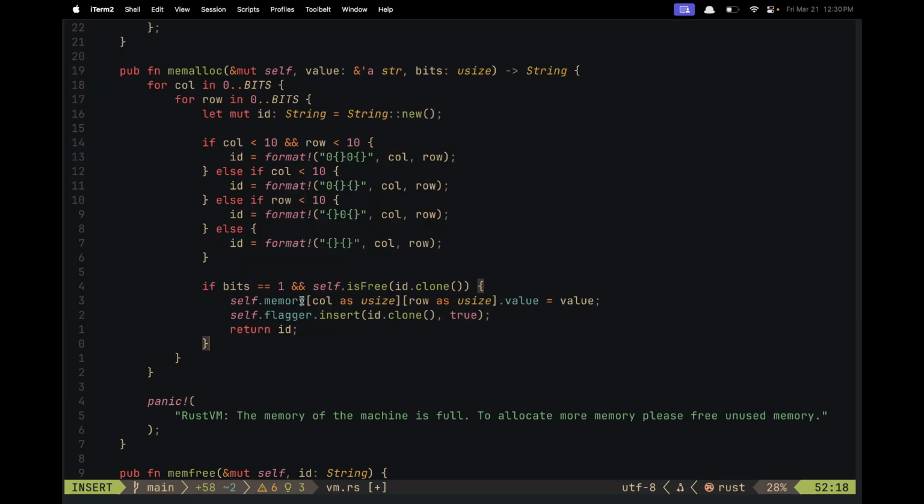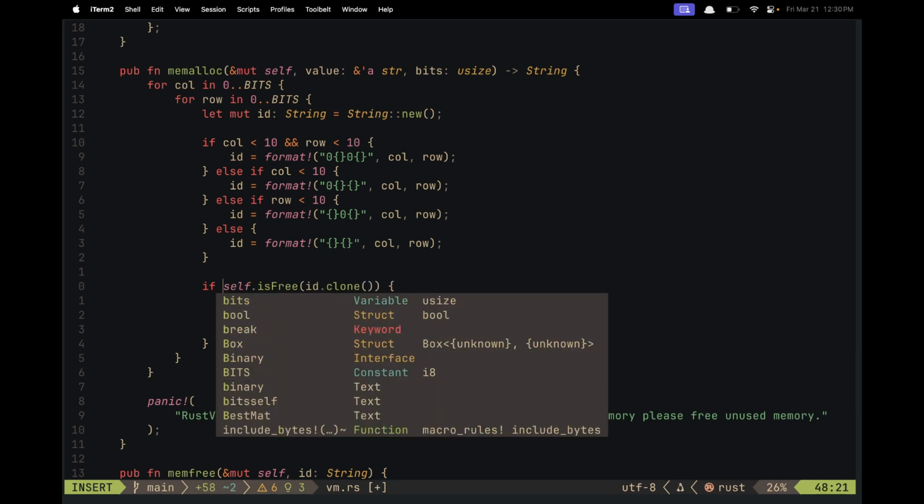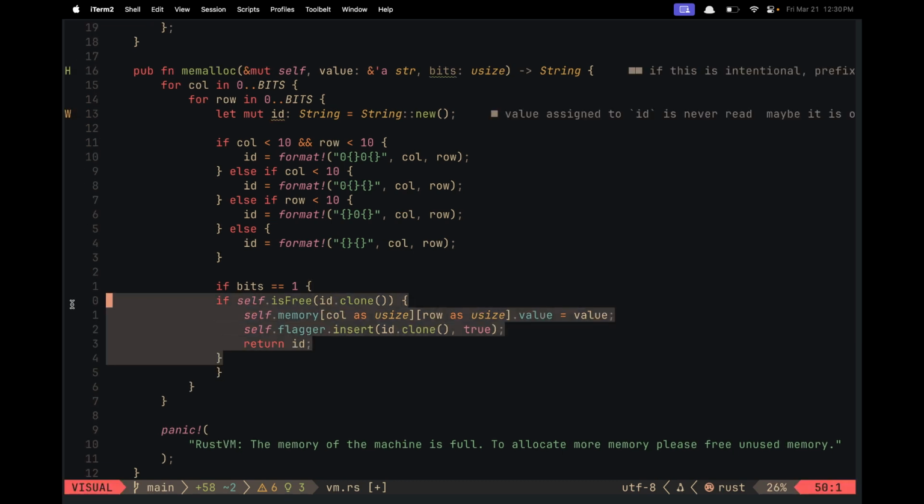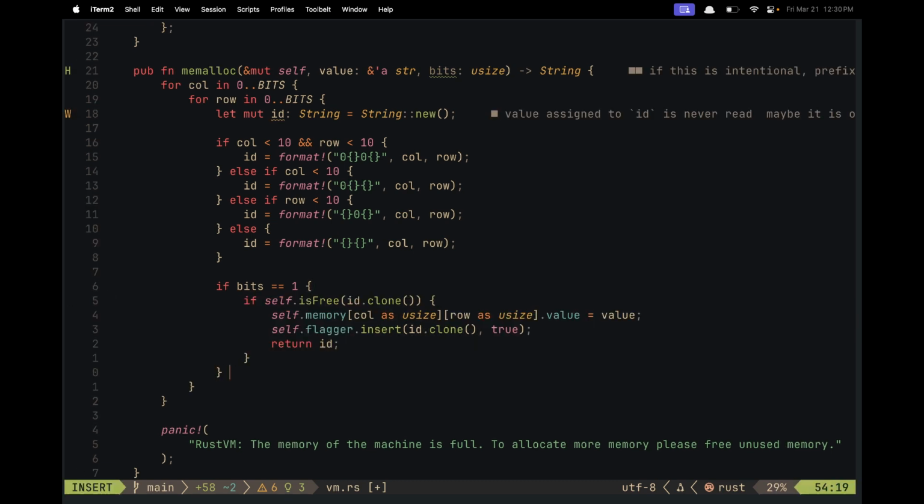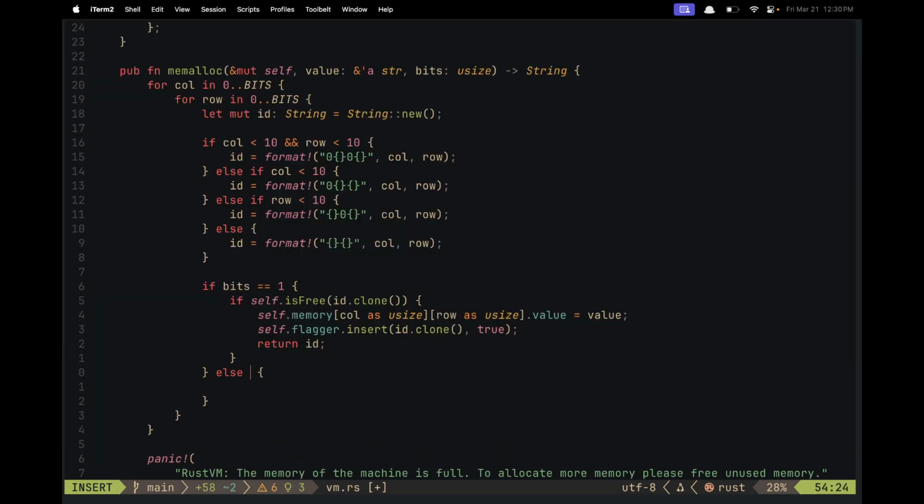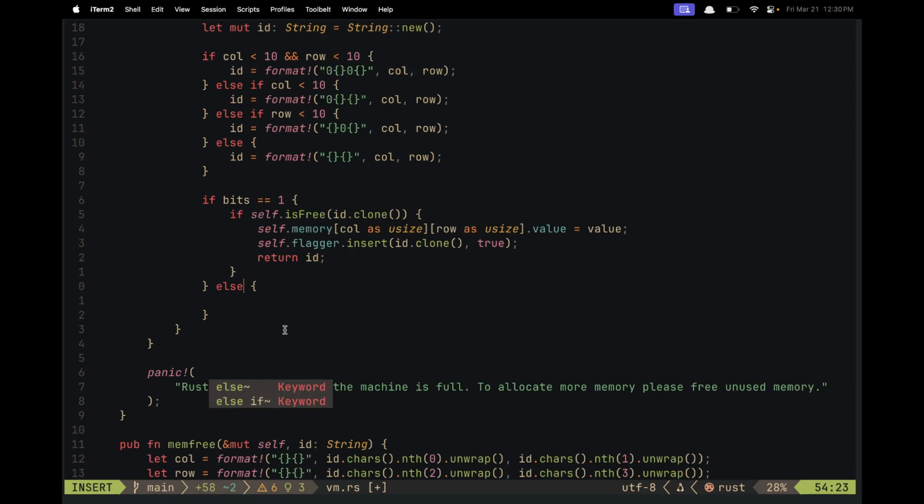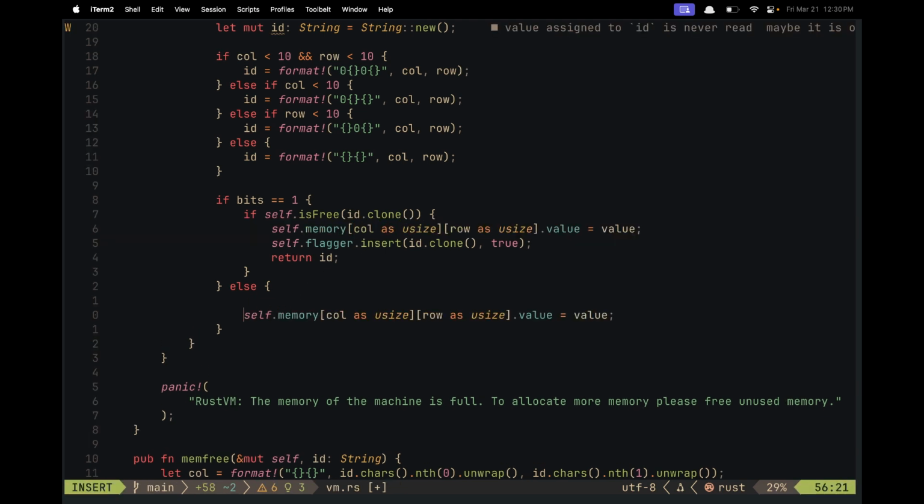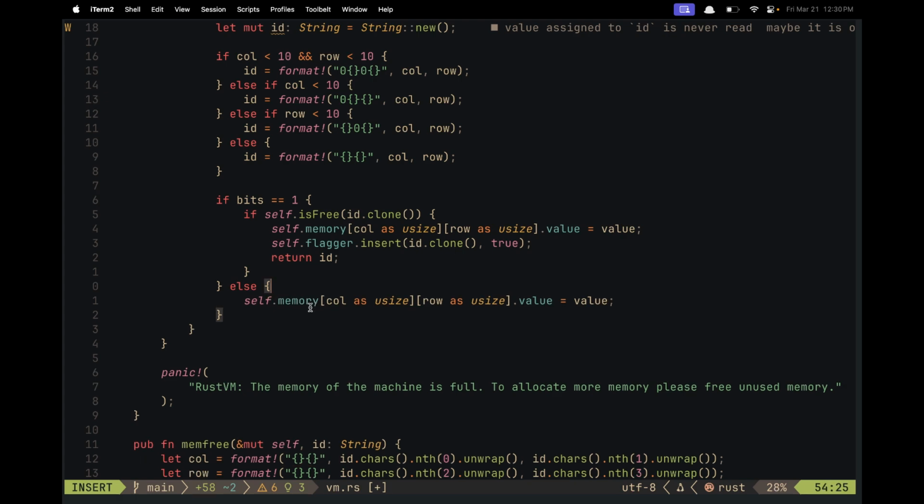Else if. So basically it's like this, right? And we have if bits is equal to 1, only one bit, nothing else, right? So else if it's not, we say else, bits is more than one. We take this, right? So from memory we take this.